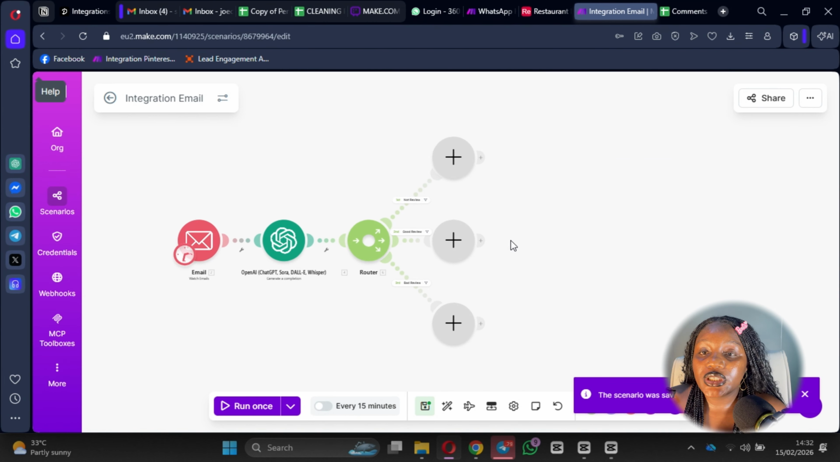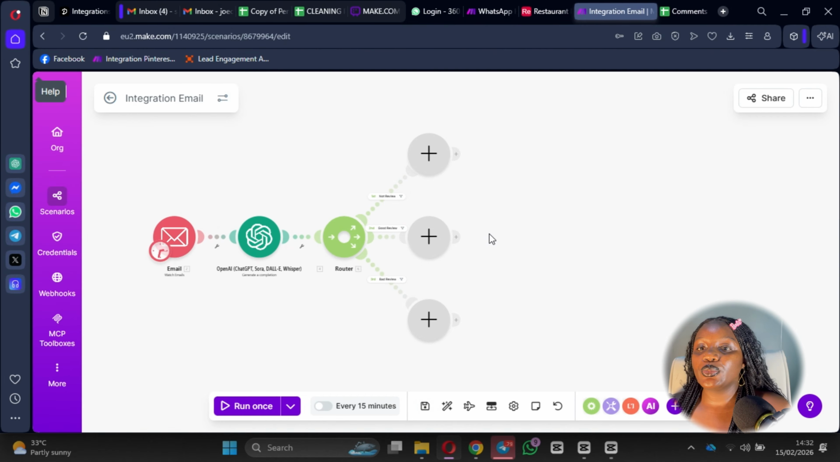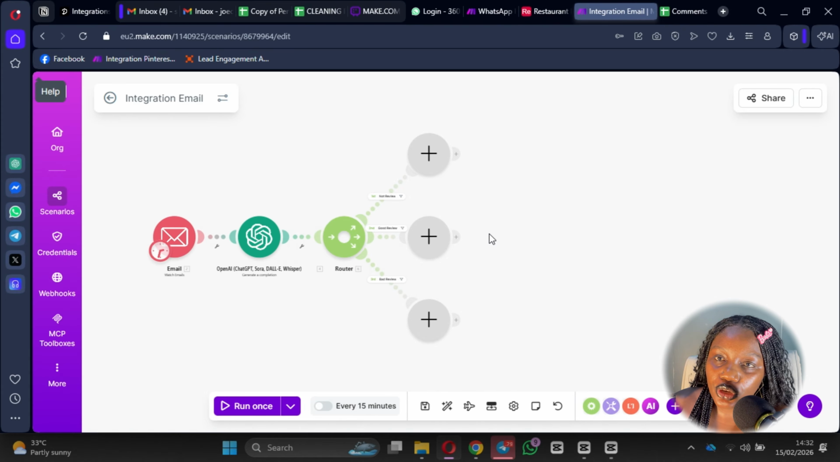So for the first route, which is not a review, of course we are not going to be saving or handling that. We just want to receive a notification that we have a new message, so we can just go to our email and respond to that message or look through it and see if it's something that needs our attention. So that's just what we need for something that's not a review. We just need to receive a notification that we have a message.